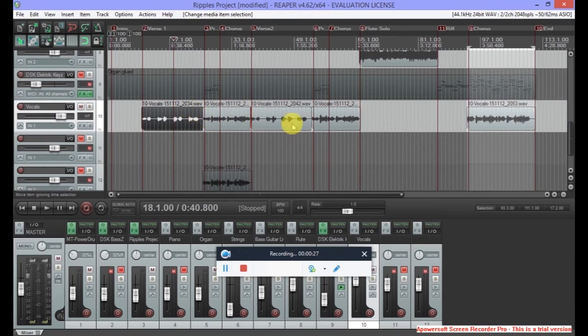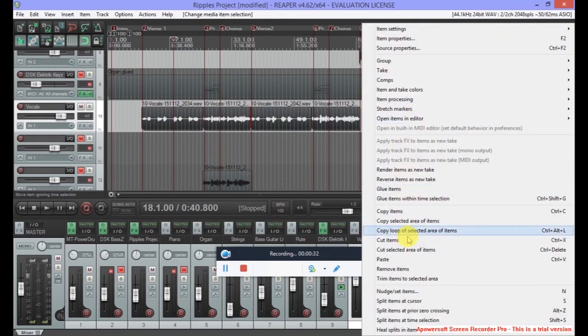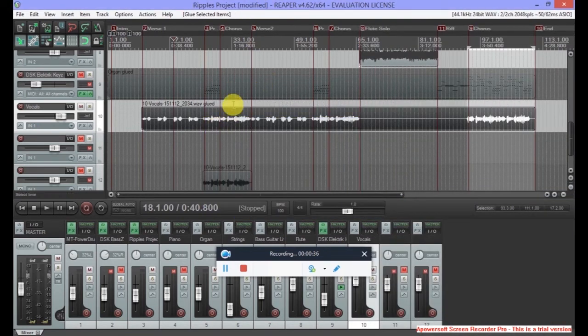So let's do that. Glue them together as one track. Now make sure that it has worked by clicking just before each change in section. Ensure the entire project is selected.